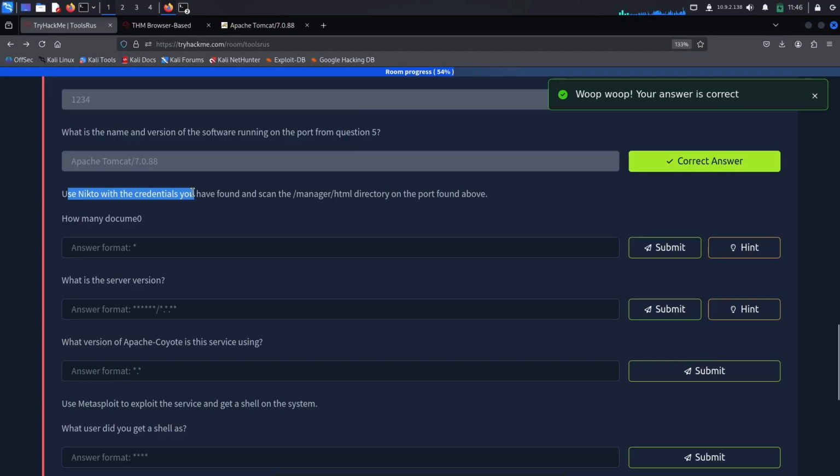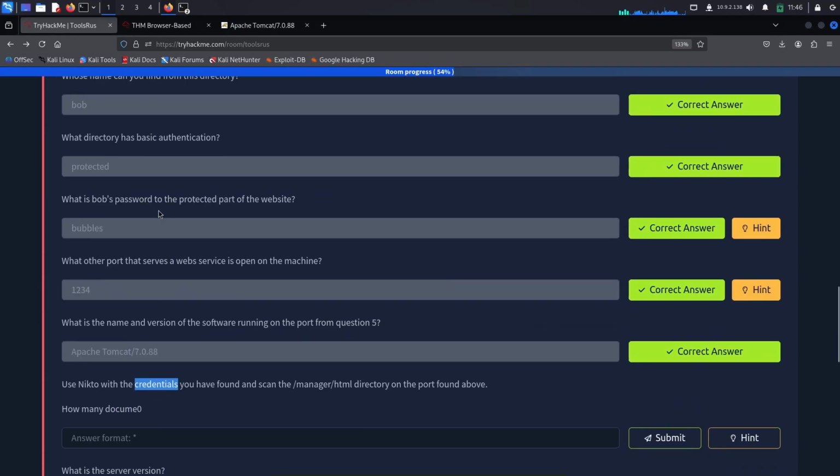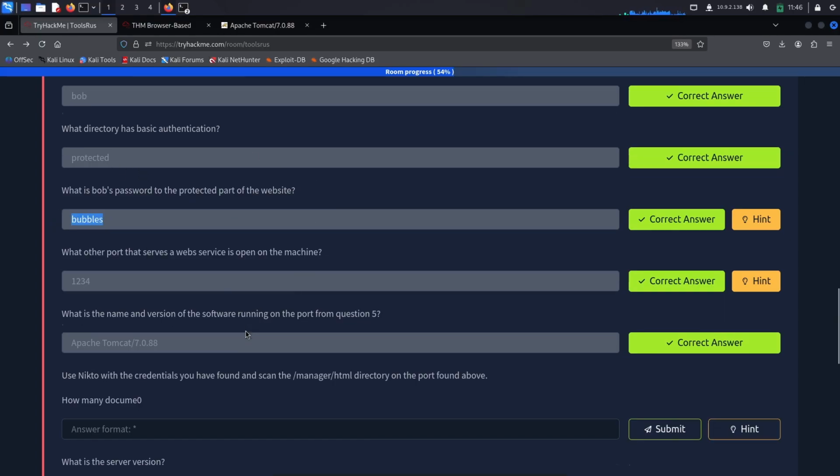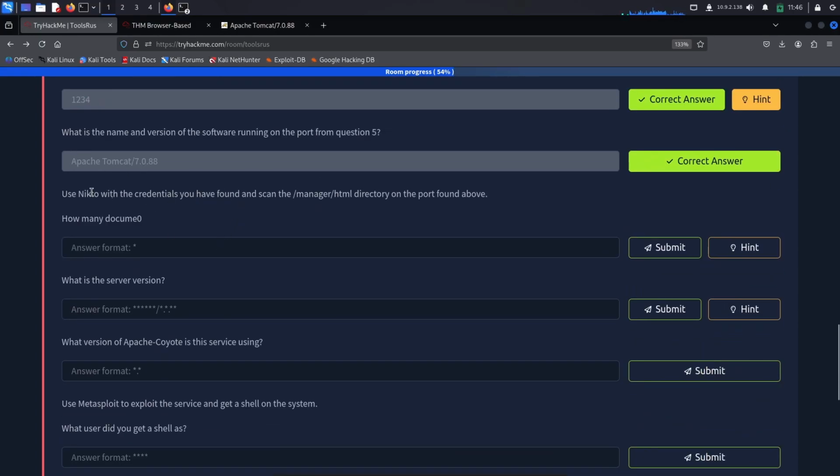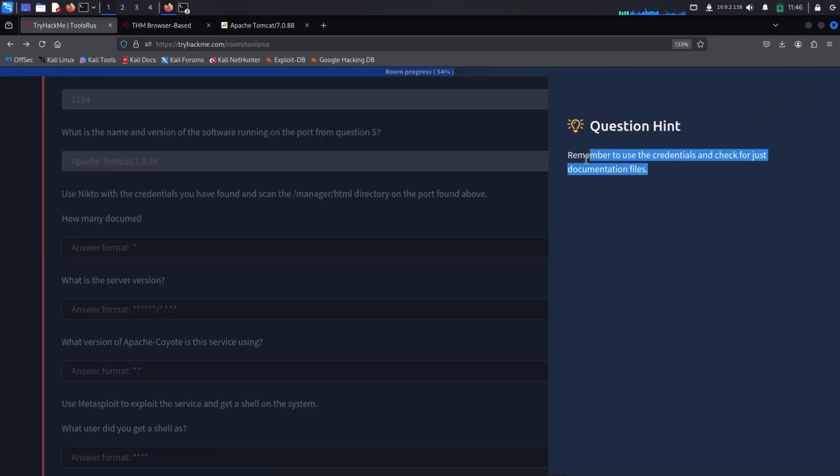And the next question is about using Nikto with the credentials you found and scanning the manager HTML directory on the port you found above. So we were able to find the credentials, right? What credentials? Maybe Bob, and the password seems to be bubbles, right? And it is saying to use Nikto. How can we use Nikto? In the hint it is saying to remember to use the credentials and check for just documentation files.